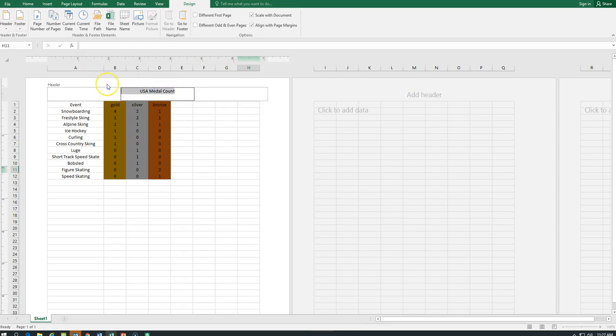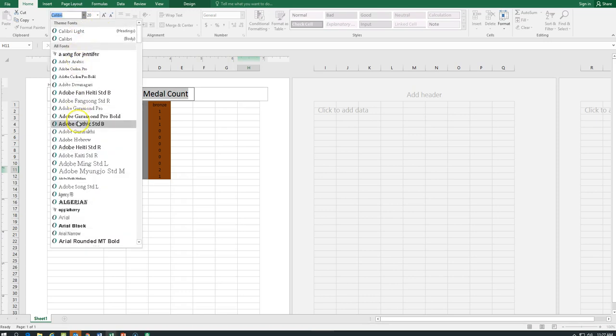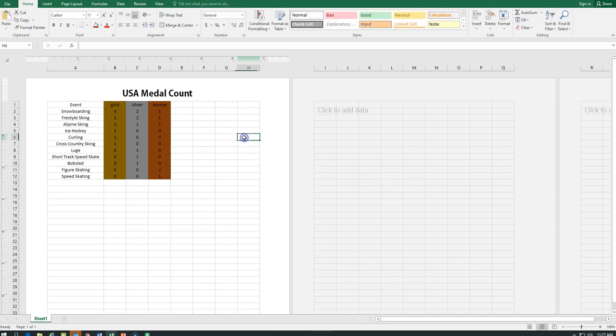You can change the font in any of your cells. I for sure want to change the font in my header because I want it bigger. I can click on this A until it's the size that I want. I can also change the font. US medal count. I have all my events. I have the numbers listed. This is all we're doing today.